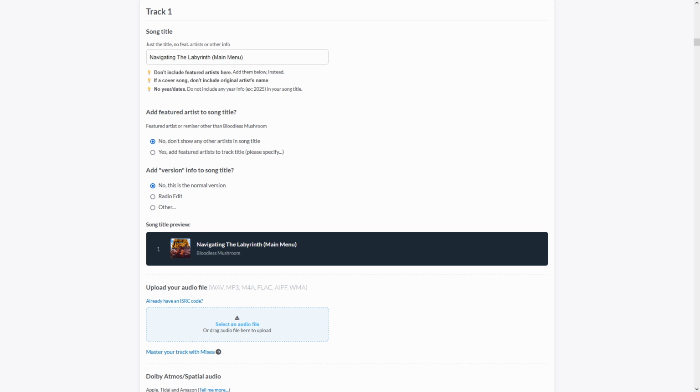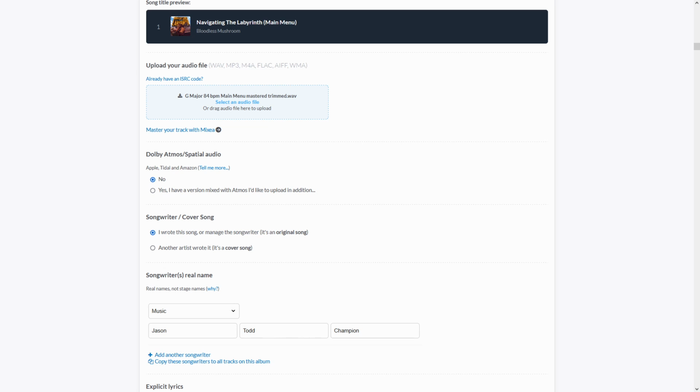Most of the settings you're going to want to leave at the default. Of course, enter the title, you select the file. Don't upload something lossy like an MP3 or WMA. Upload the WAV file. I don't even know why they let you upload an MP3. That's just silly.